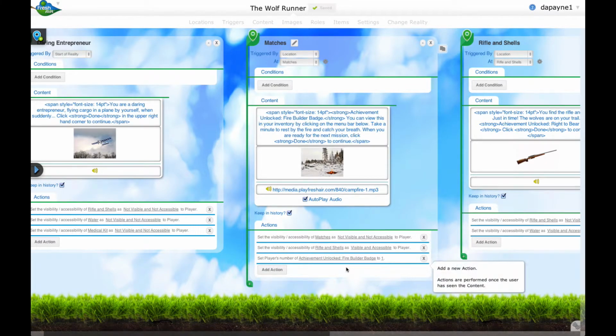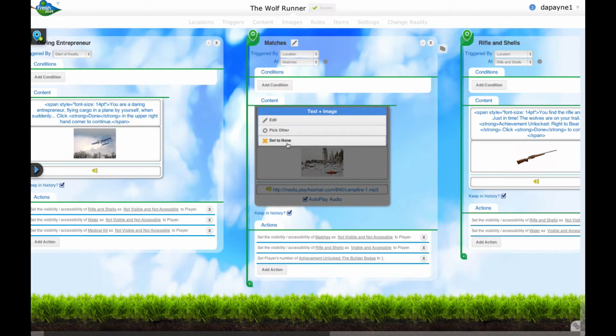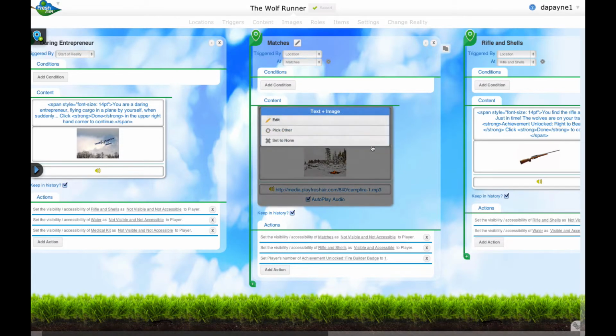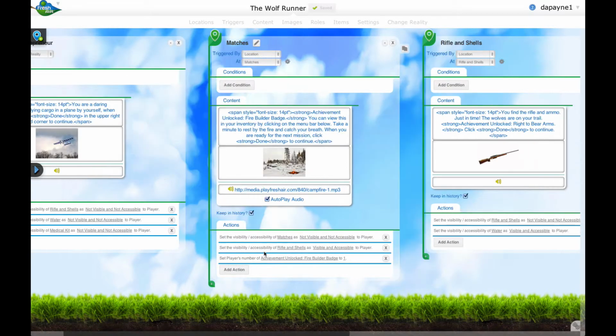To the user, this will all be seamless. They'll simply walk or click on this matches location, see the content, and then their inventory will be set without any prompts as soon as they hit done on the matches location trigger. At that point, if they were to look at their inventory view, they would see that the achievement unlocked for Fire Builder badge would be there.